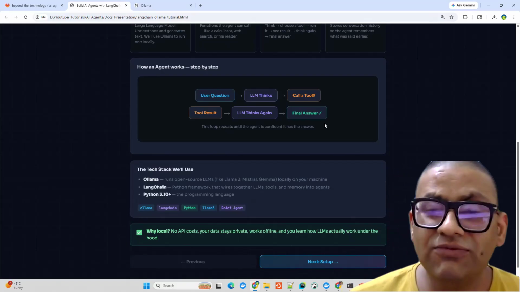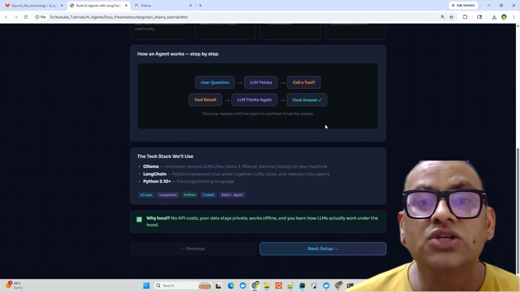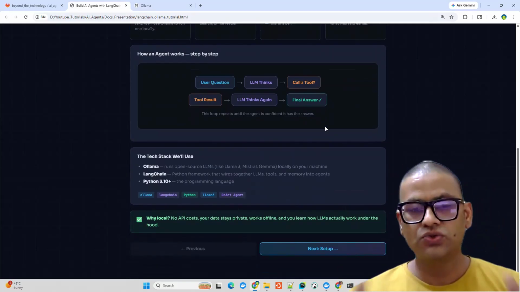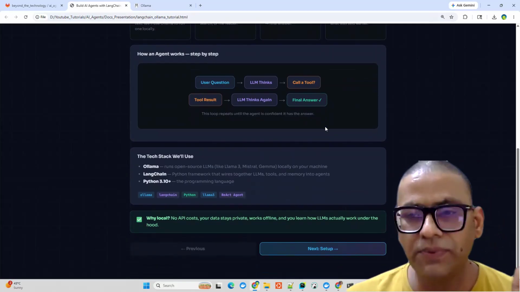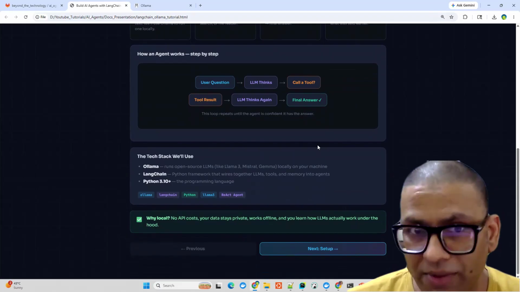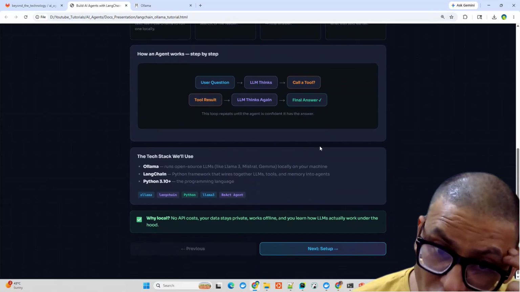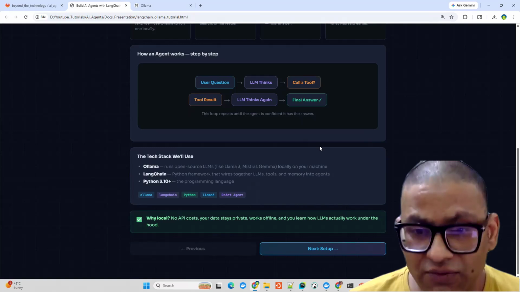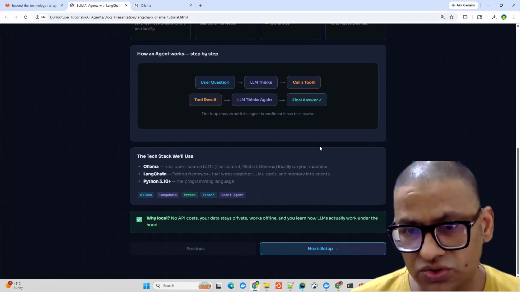And then it gets the final answer, right? So now just to make it very easy, I have chosen a very small, simple component like Ollama. So now the question becomes, what is Ollama? Ollama is a tool through which you can run any large language model locally on your machine. So what does it mean?